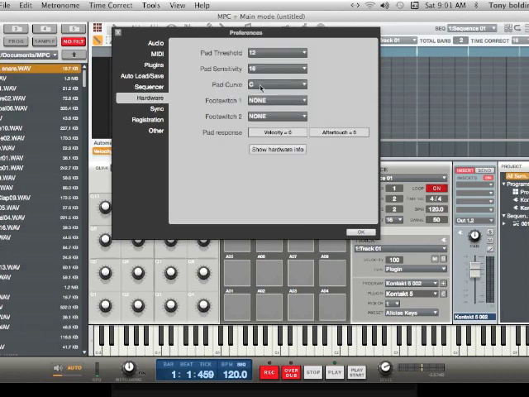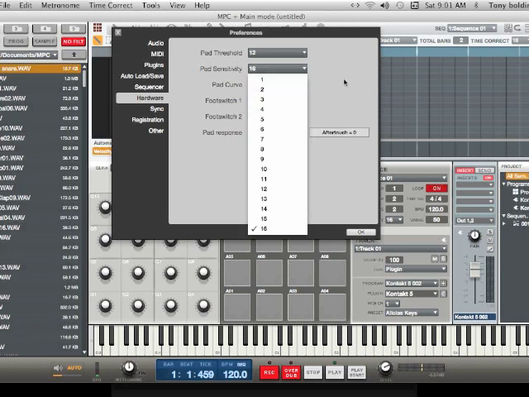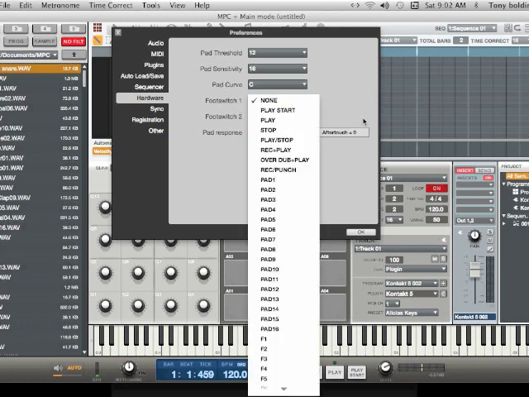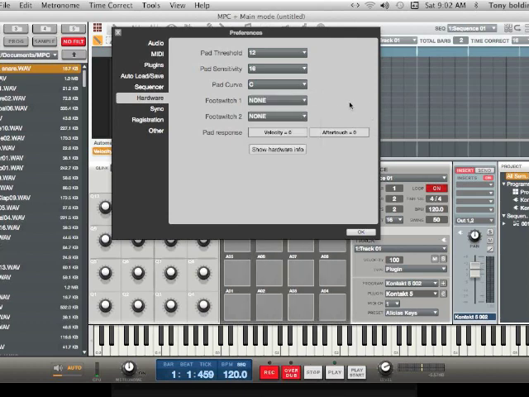The hardware, of course, you can do your pad threshold, your pad sensitivity, you know how sensitive you want your pads to be. You can do the pad curve. If you got a foot switch connected, you can control it from here as well. And you can change the pad velocity and aftertouch and things of that nature.